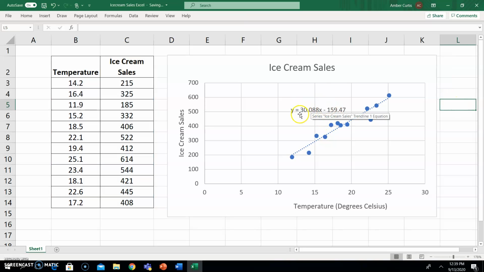Just like before, we can use this equation to make predictions. We could plug values in to determine how much sales we think we might have depending on the temperature outside. And we could use it exactly like we did the other one to answer those questions.